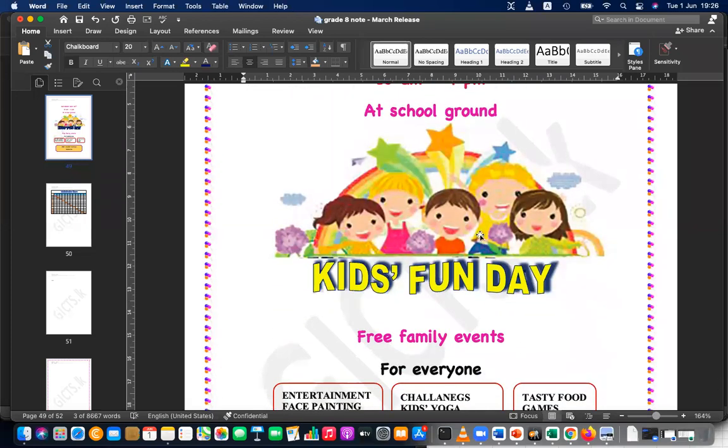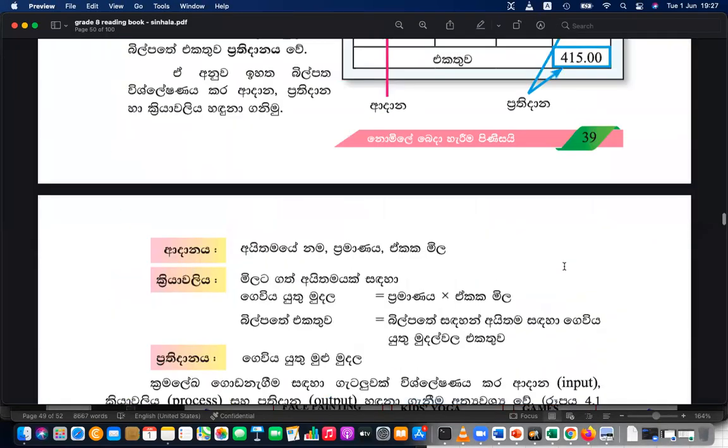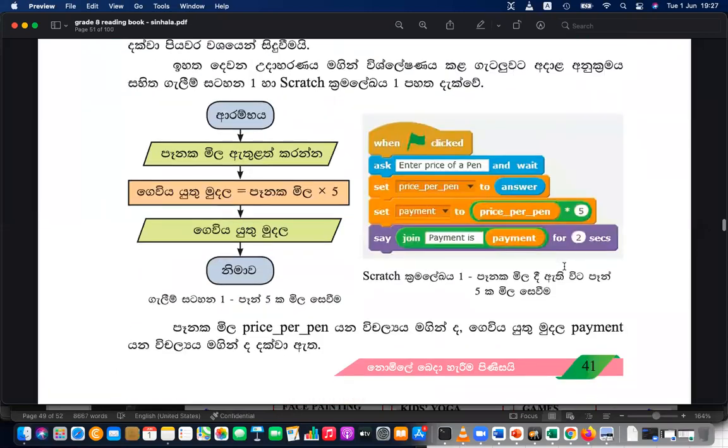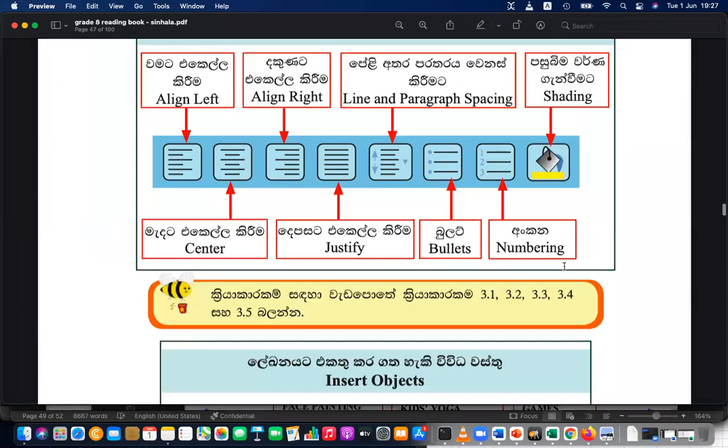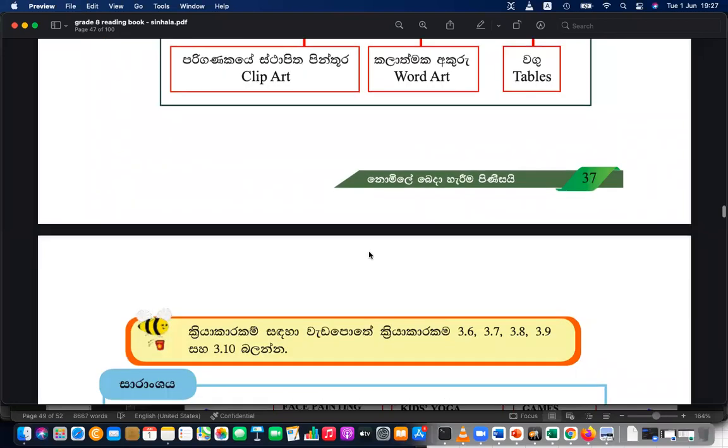And what about the image? What have I done with the image? Alignment. What else? Size. Yes, I have resized and aligned it, and I have even removed the background, because I have taken this image from your book. This is the grade 8 book, no, this is the reading book.